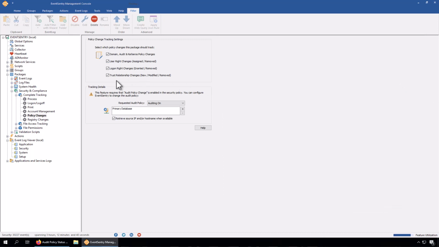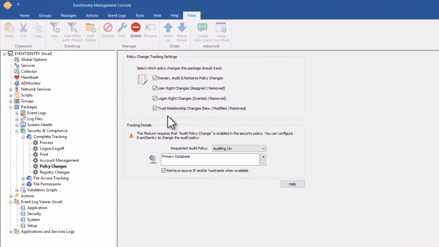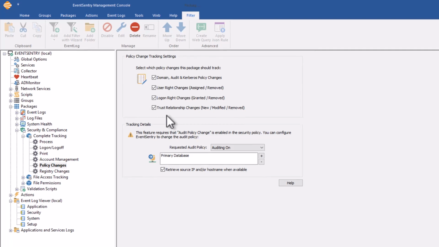Trust relationship changes are essentially events that are logged when there are trusts being created or removed or modified, for example. And domain audit and Kerberos policy changes are usually logged on domain controllers, such as a password policy being changed. So that's going to be picked up by this feature as well.